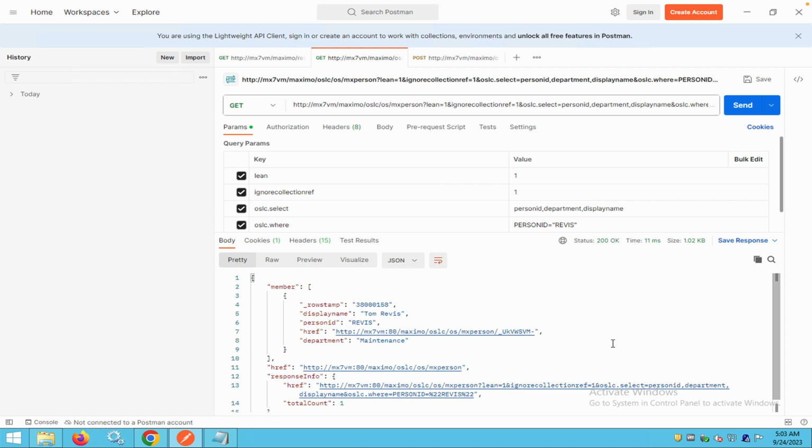So one tip, as we have already discussed, is that whenever you are exchanging information for any interface in real time, you need to look for the payload size and the time it is taking. So you can always exclude the attributes from the object structure, and you can also use OSLC.select to only fetch the information that you need. The best way of doing it is to exclude all the object structure attributes, so that Maximo does not pull them when it queries the data.